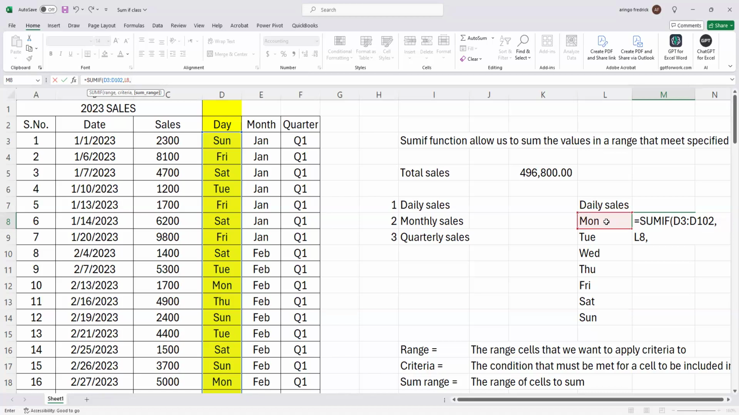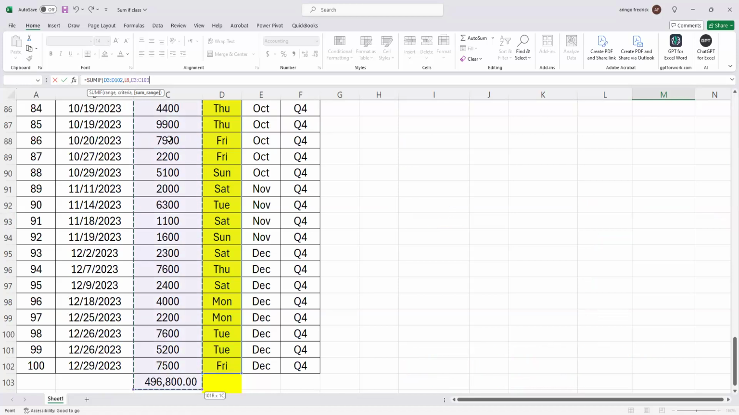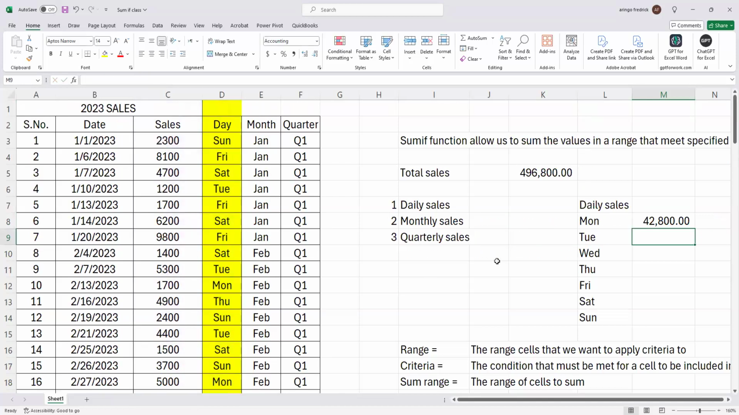Then now we are on our sum range. For sum range, we want the total sales here, right? So you go to our first sales, which is 2,300, which is C3. I click at that point, then Control Shift, direction down, to pick the whole range. Make sure that it is 102. Don't go up to 103 because 103 was the total that we had. Then just click enter. Oh, yeah, it's 42,800. Okay. 42,800, right? Yes, thank you.